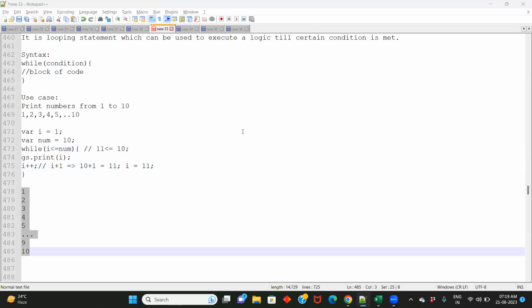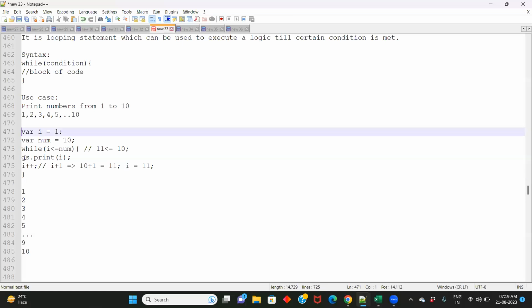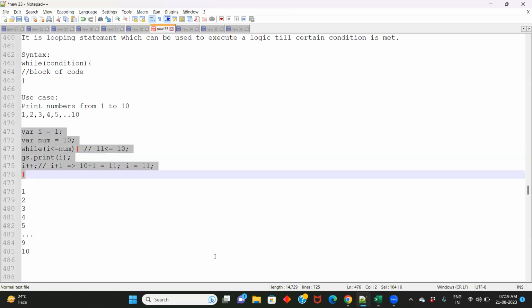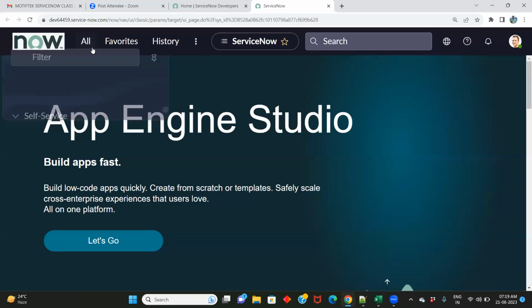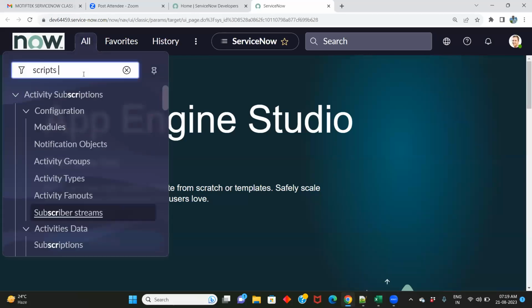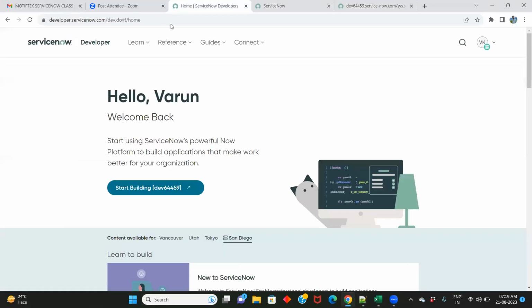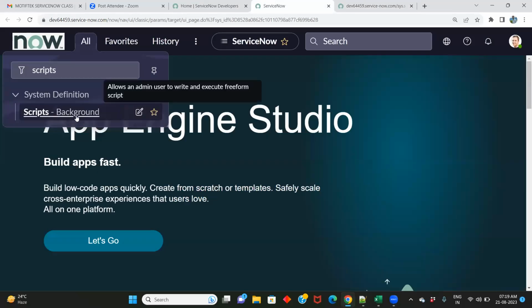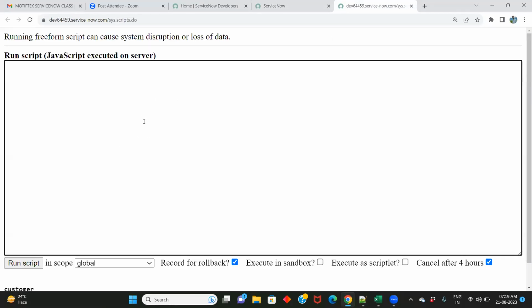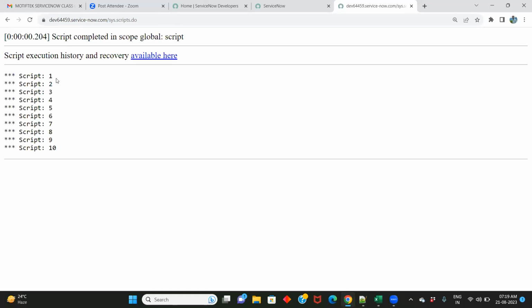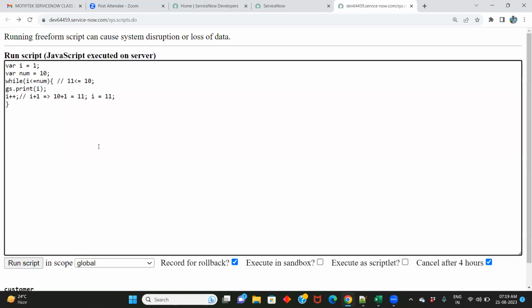So now we can try this. So what we can do, copy this script. So in the service now, go to scripts background. Type scripts background, and then click on this. You will see a window here. Here you can execute any JavaScript. See here, numbers are printed. Getting it? So that way you can test your script.